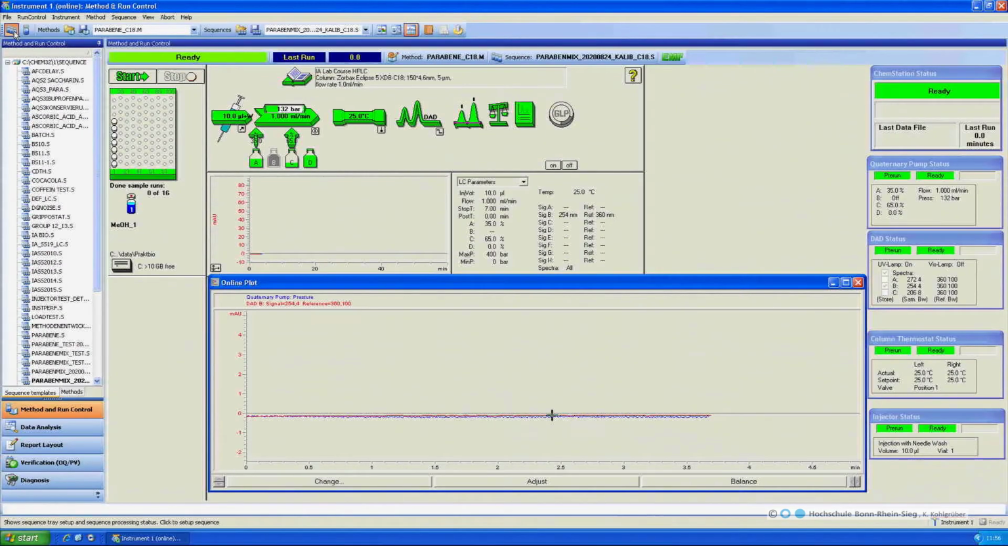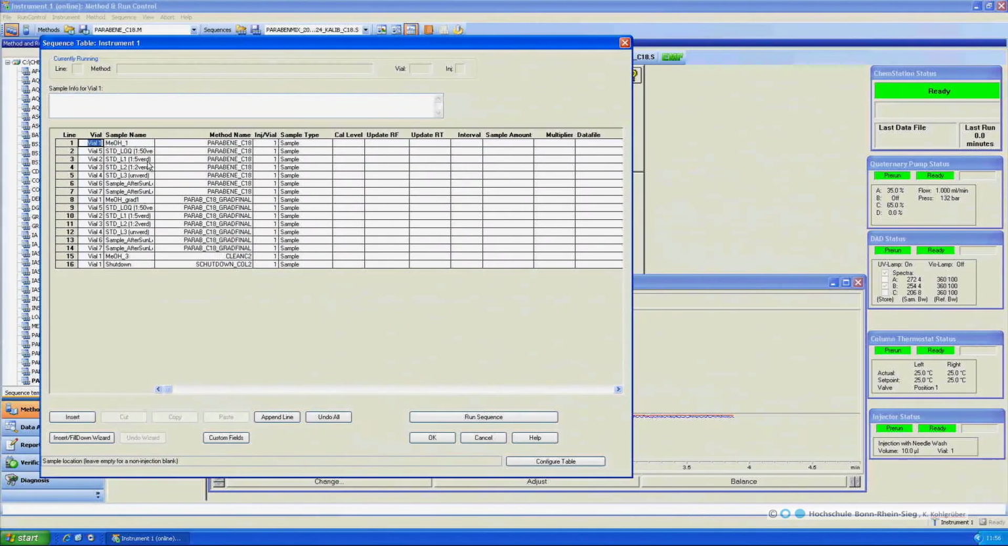You have two possibilities of measurement options. First, with a sequence table. If you want to measure more than one sample, it's possible to write a list with the information of sample names, the vial positions, and the measurement methods. The automatic sample system would process the list from top to bottom until the last sample is measured.